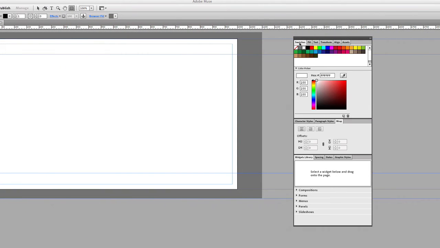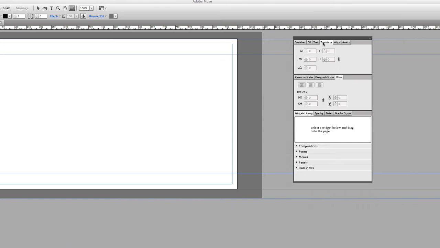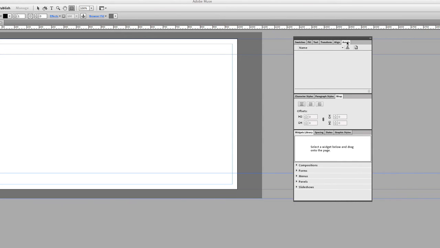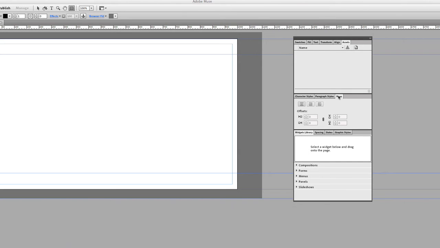Over here on the right, you're going to see certain things such as swatches, fill, text, transform, align, assets, which are going to be your linked images, and character styles, which is awesome in this because you can define your headers and your paragraph styles and your subheads, all that stuff. Your text wraps are in here. Down here is your widgets library.